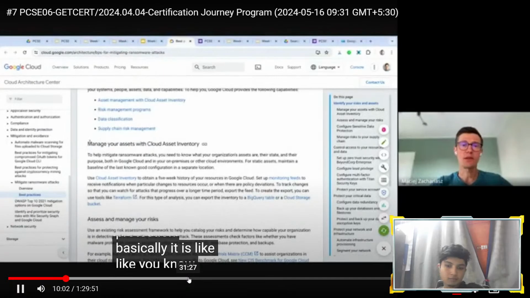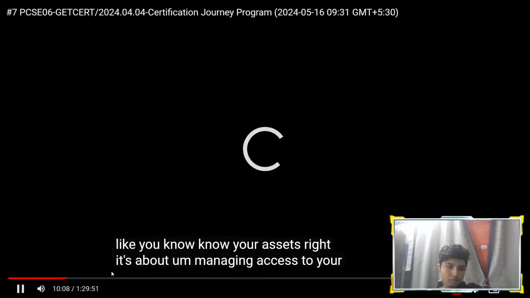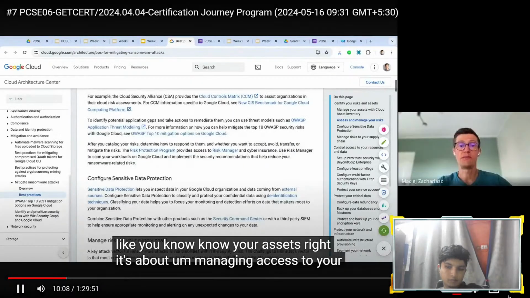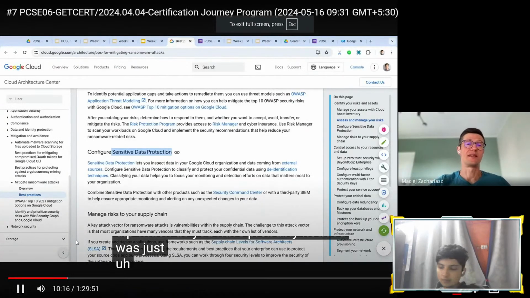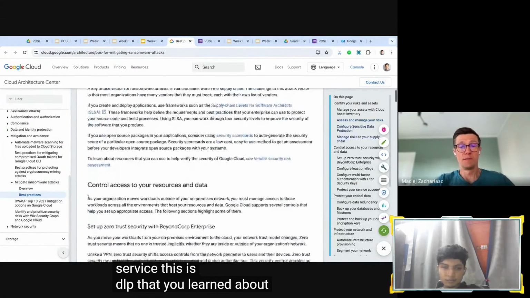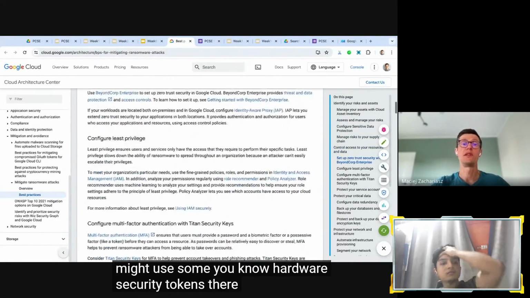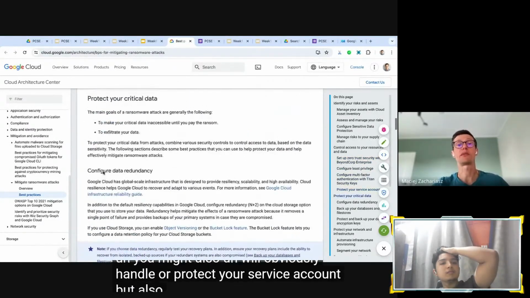Basically, it is know your assets, right? It's about managing access to your systems. It's about using DLP, which, as you have probably noticed, was just rebranded to sensitive data protection, but it's like the same service. It is DLP that you learned about. Also, you would set up zero trust security. You might use some hardware security tokens there. You might follow the least privilege approach. You might also, obviously, protect your service accounts, but also protect your data, right?